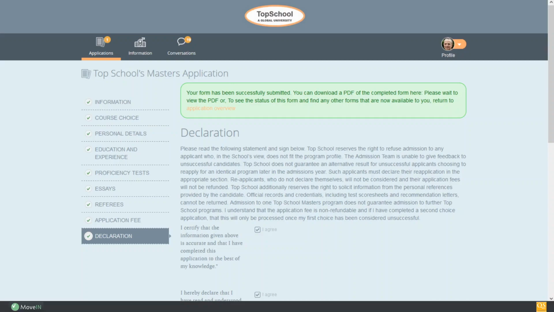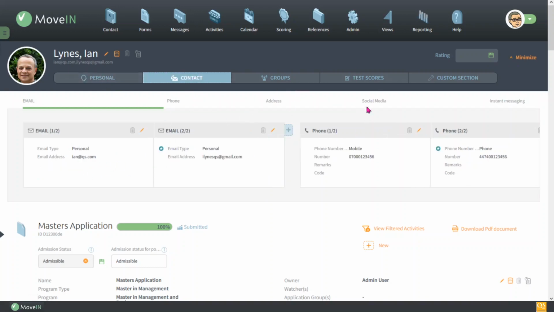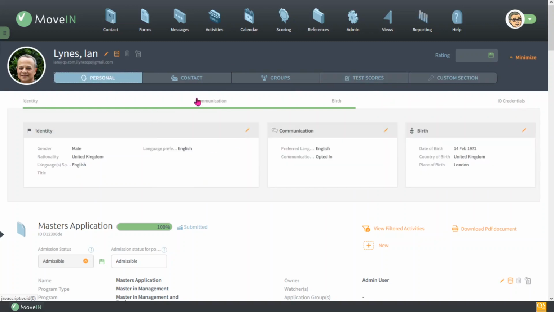In the back office, however, what your staff will see is a version of this application and details of this candidate that have been made available to them. So you can see here the information about the candidate themselves, their personal details, gender, nationality, languages, their contact details, any test scores, and you can set up whatever fields you want in the system here.